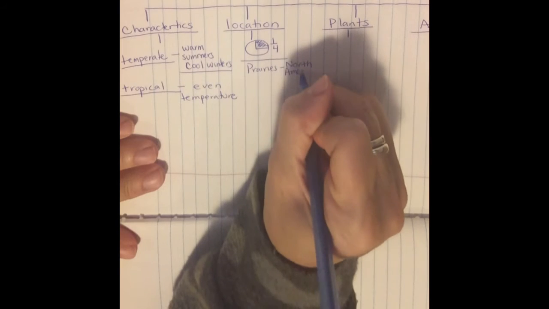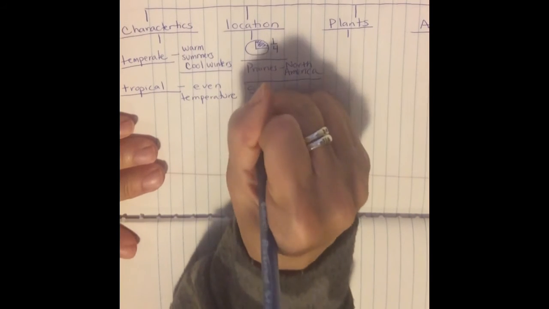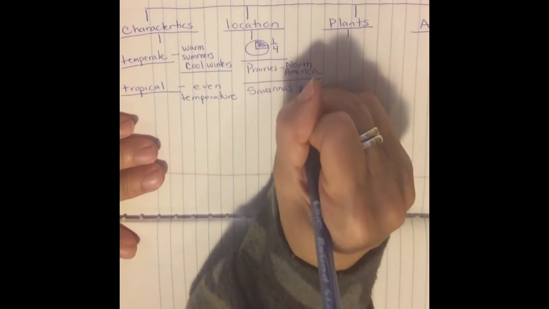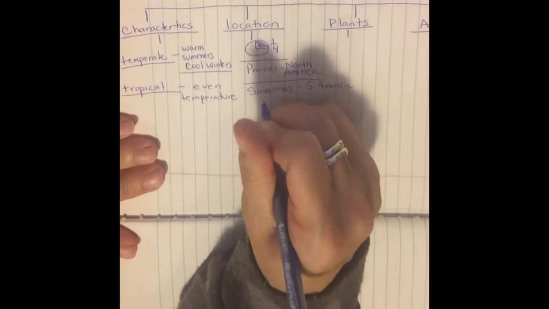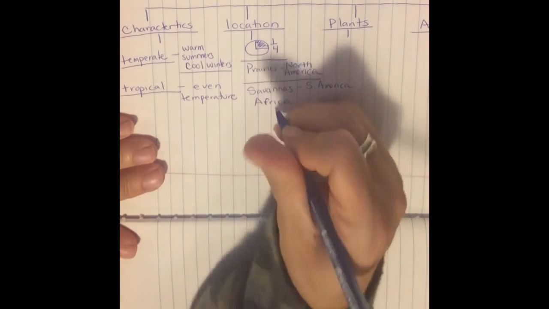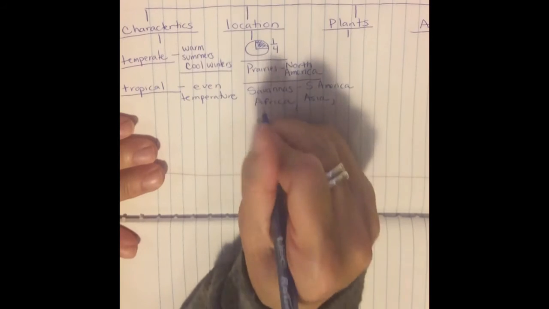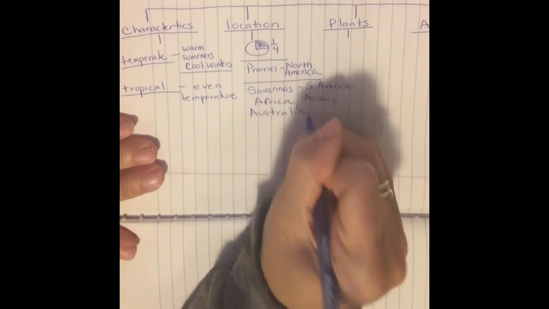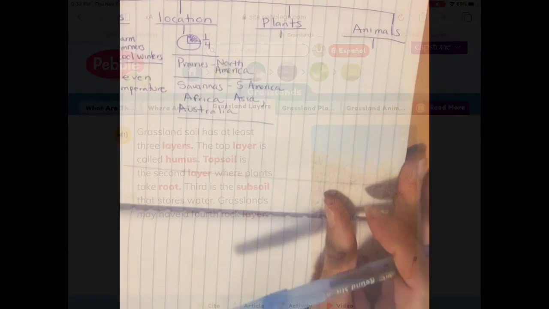I'm going to write down prairies are found in North America. And again, I'm just writing the word prairies in North America for my notes. And then savannas are found in South America. They're found in Africa, Asia, Australia, too. And those are the things that I think are important for my notes.